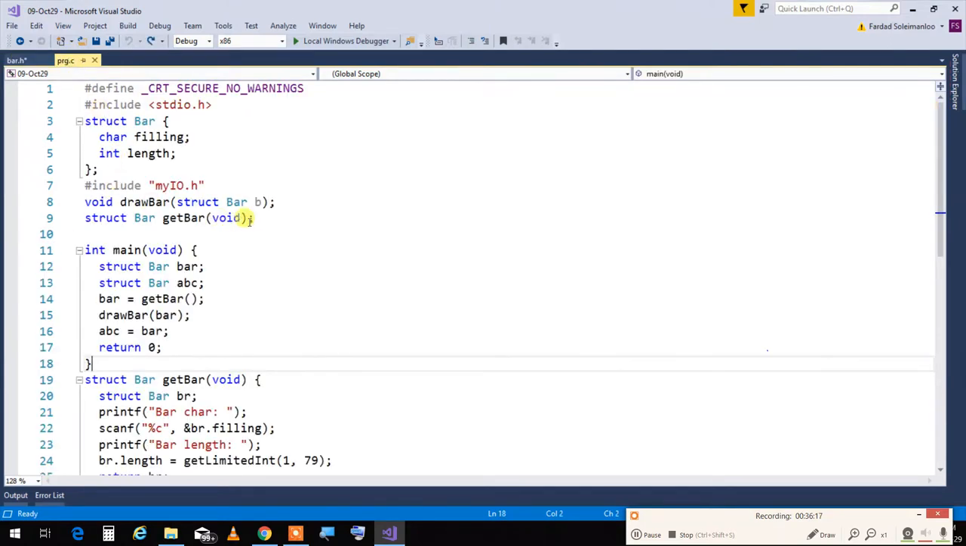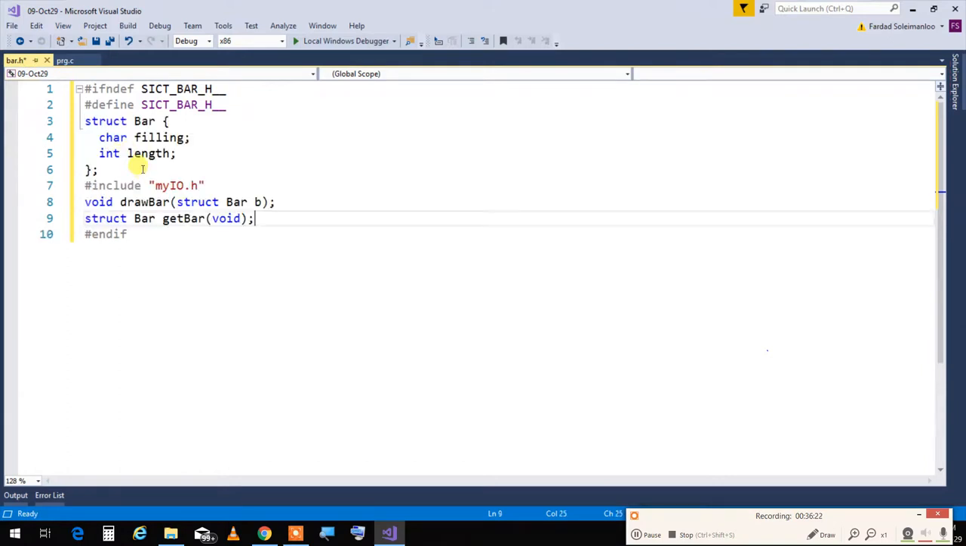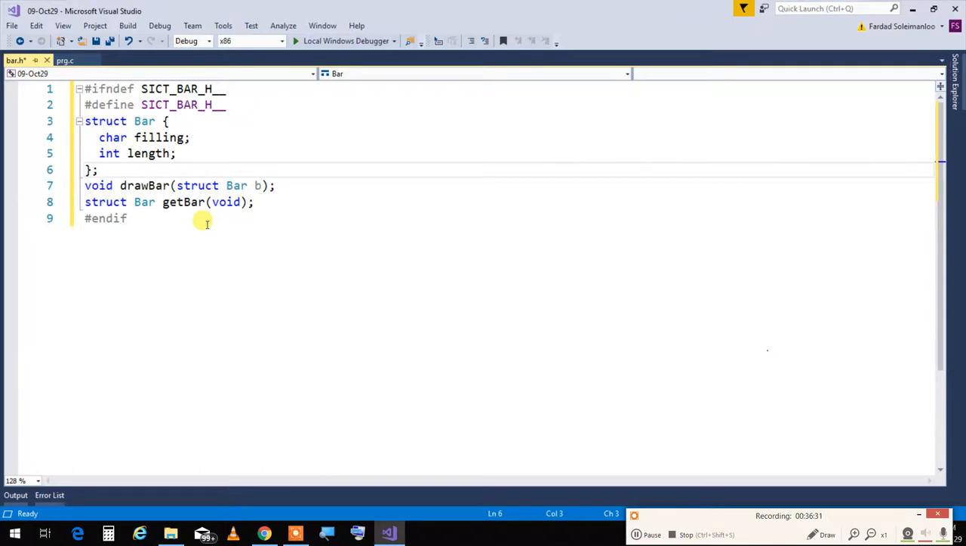Now, I have a structure. I have drawbar. I have getbar. Am I using any I/O in here? No, so take that thing out. You only have a header file included if immediately you have something over there that needs that header file. Otherwise, you never include a header file inside another header file. That's hidden logic. That's making people include something where they don't know they are including it. So unless you have to, don't do it.